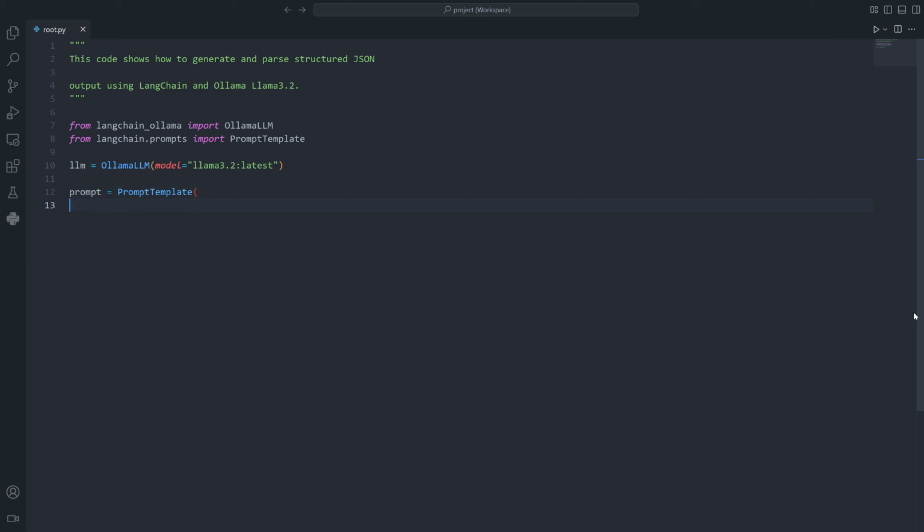Here, we're building a prompt template. It takes your input text and asks the model to return a JSON with a title and keywords. Notice how we show the exact format we want. So the model knows to respond with a JSON object containing a title and a list of keywords.